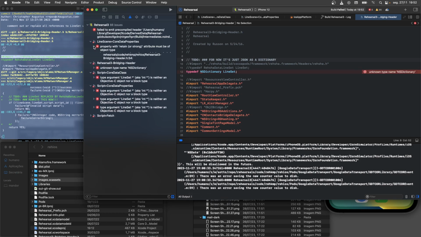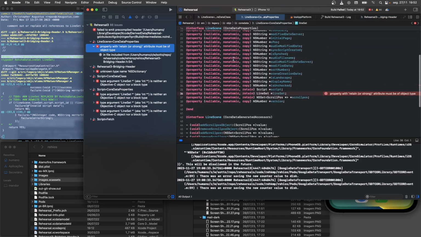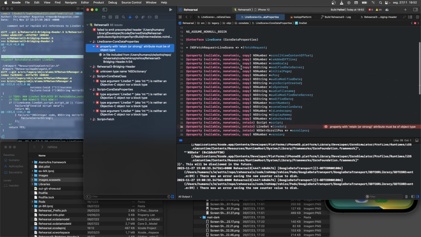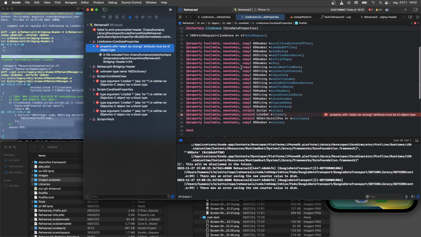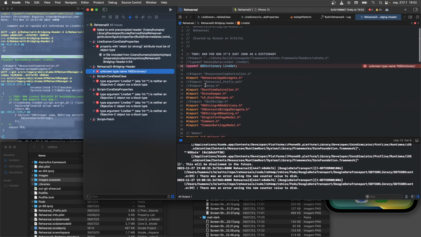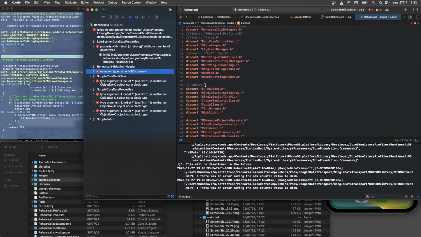Okay, got a little further. Line set. So is it because it must be of object type? And is NS dictionary not an object type? Oh, unknown type NS dictionary. Isn't there a thing called an NS dictionary? Do I have to do a big import to get there?